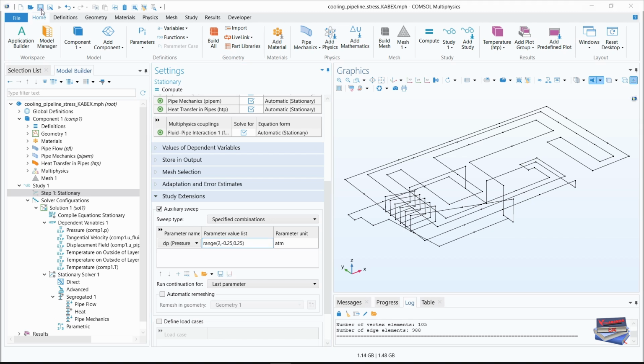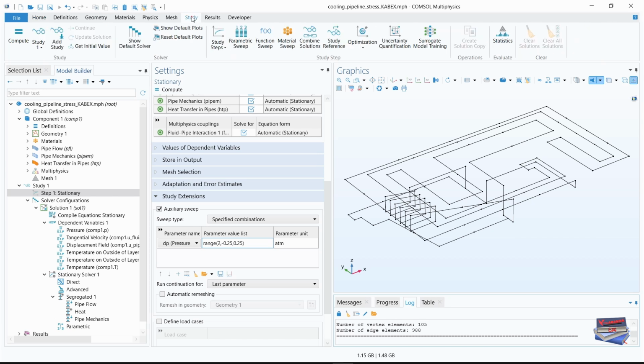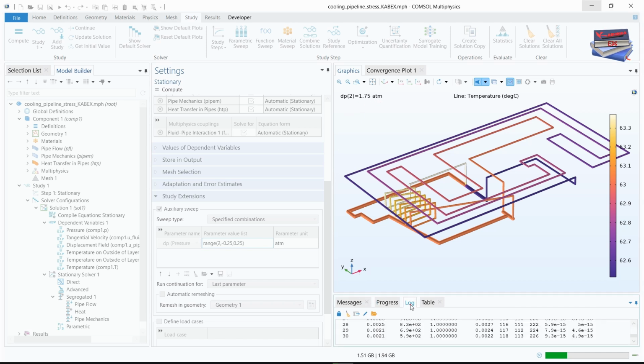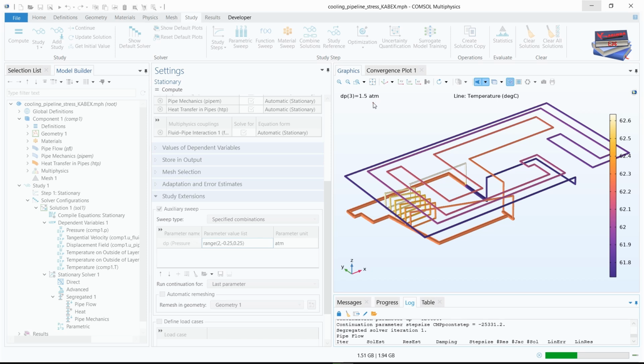It's always a good practice to save before you make your computation. And let's navigate back to our study toolbar, and let's compute our simulation. So during the simulation, you can see the different iterations that are happening. So at this moment, it's at 1.75 atmosphere. Now it's down to 1.5 atmosphere. It started at 2 and it will count its way down to 0.25 actually.